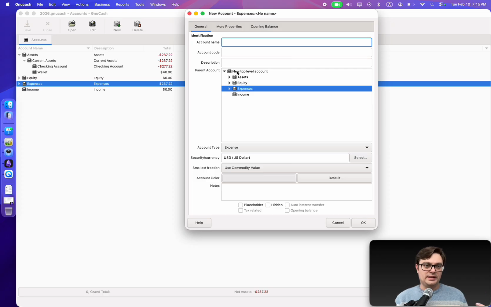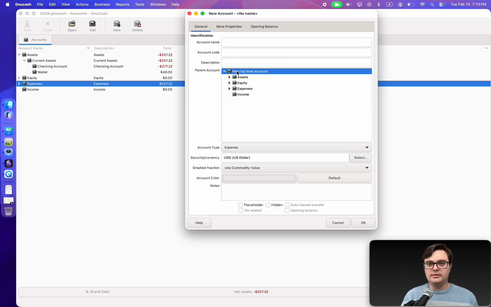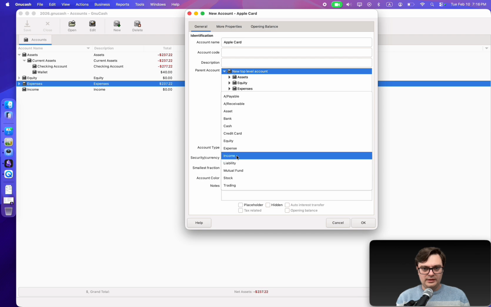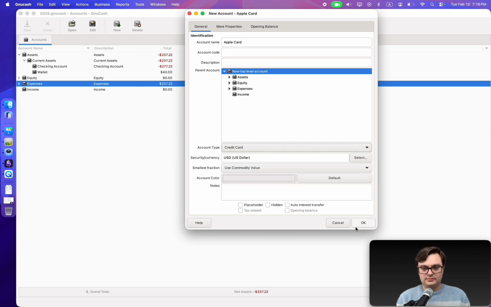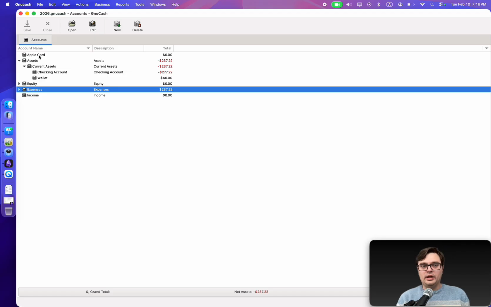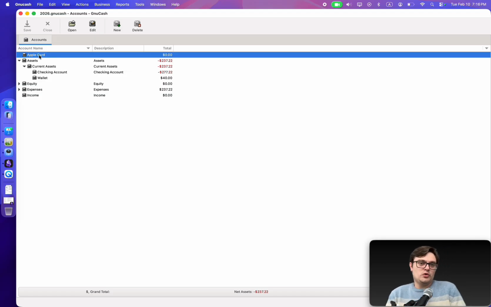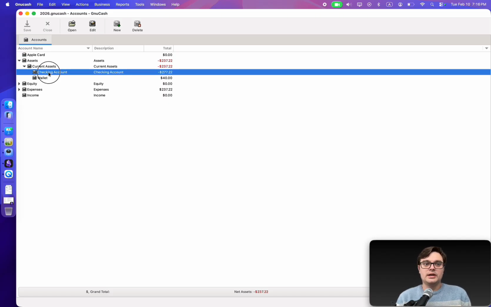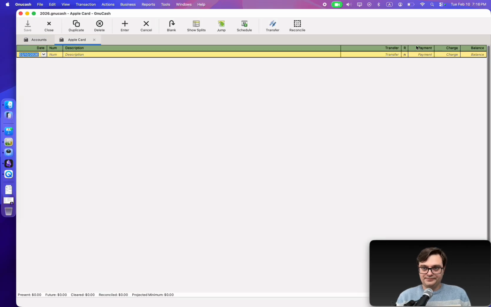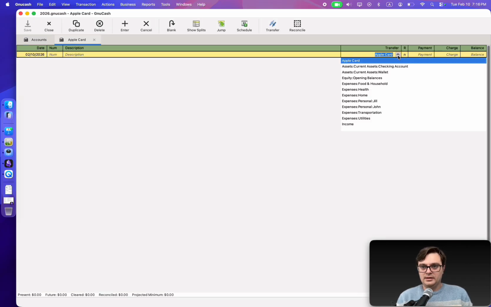So what I would suggest is put it under the top level account. We have Apple Card. And right here, select credit card. Click OK, and we have our Apple Card tracked. Later, we can track the transactions pretty much the same way as we did for the checking account. So just double click, do whatever you did. For example, you've spent something on transportation using the credit card, go ahead and just log it.